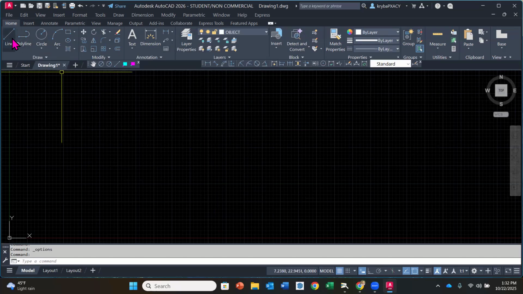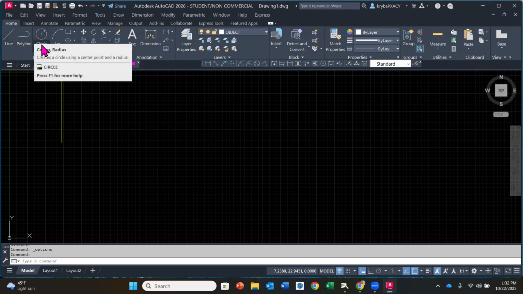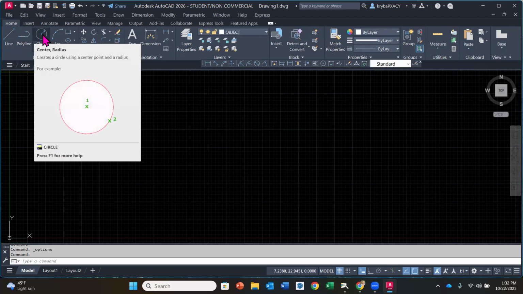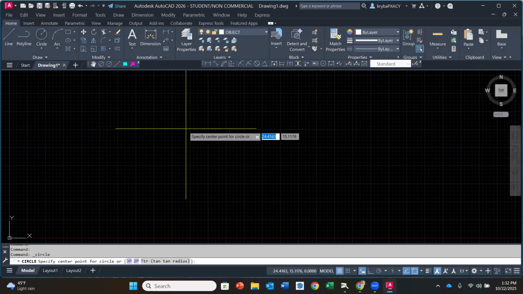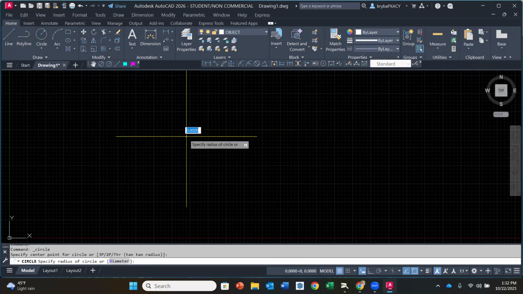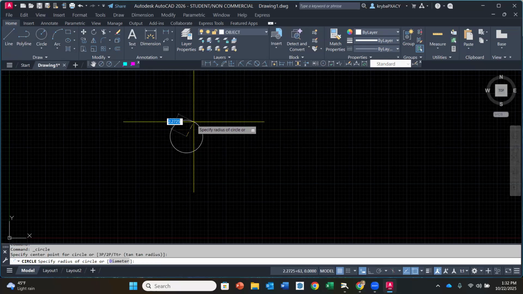To do so, I'm going to start by just placing a circle. I'm going to do a circle, center radius, and in the middle, a random place, I'm going to left click. I want to make a circle that's a diameter of 3/4 of an inch. That means the radius is going to be 0.375, right? Half of that. So my radius, I'm going to enter 0.375, enter.